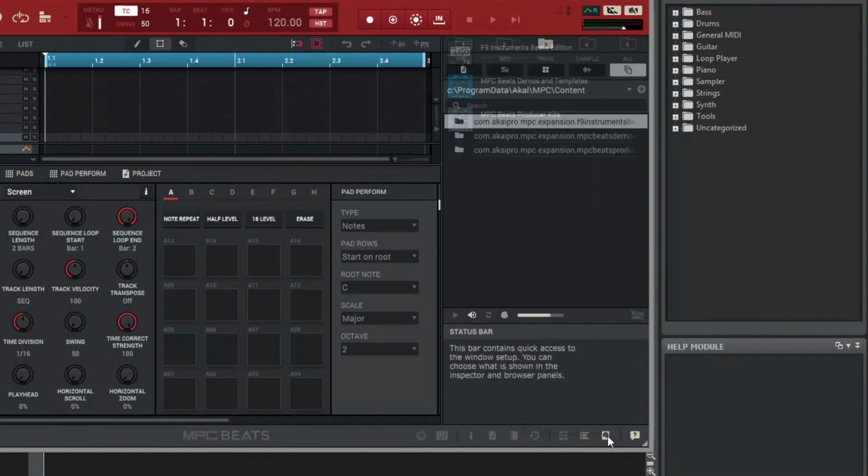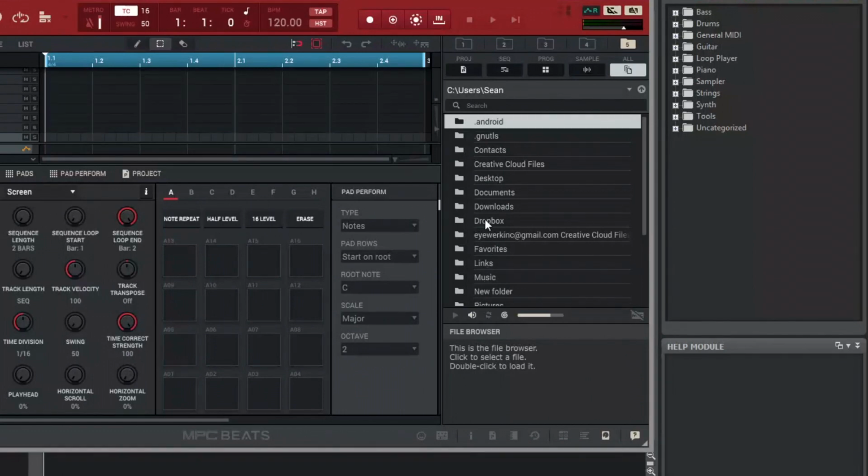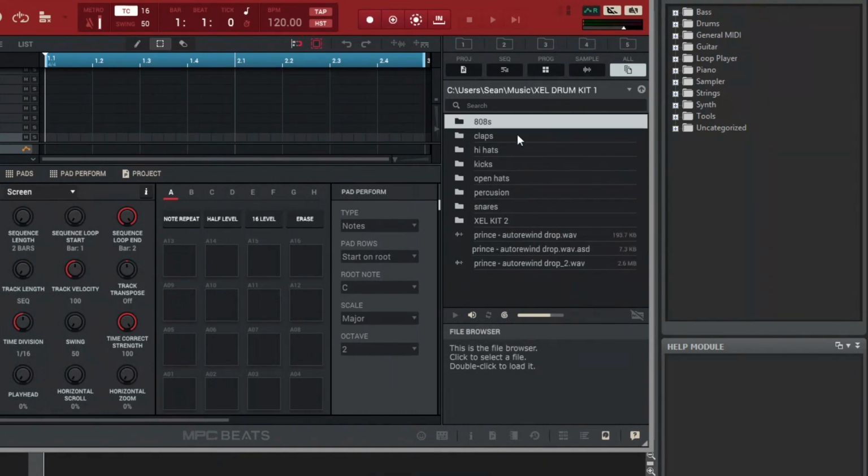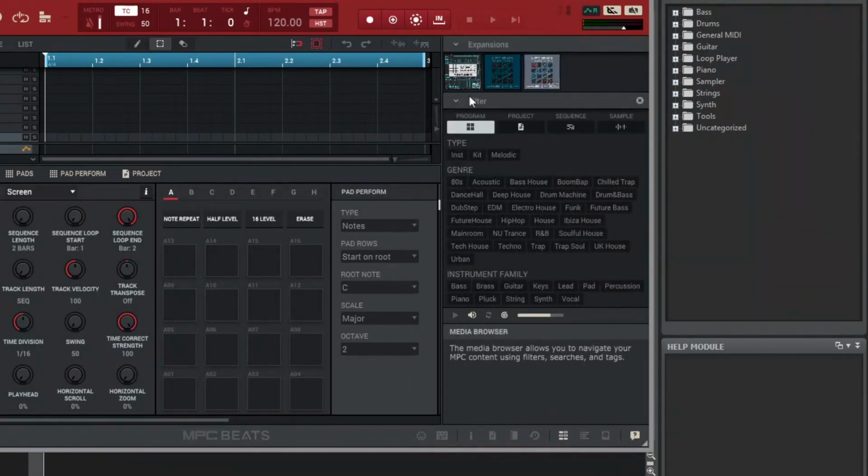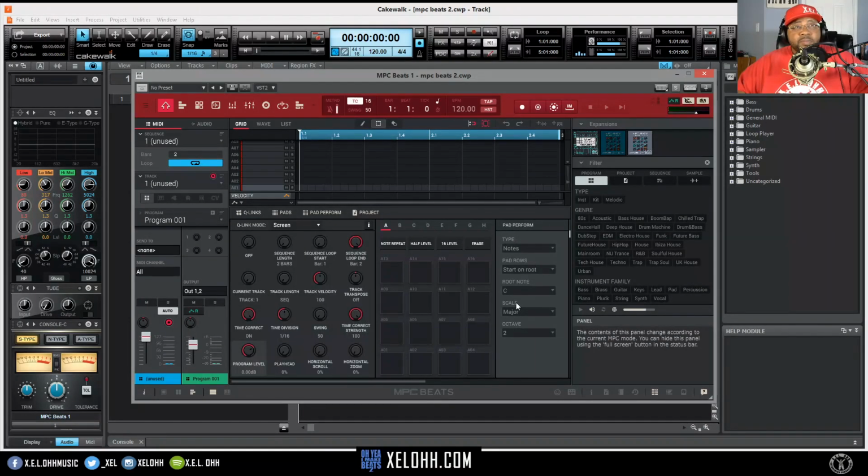And in here would be your file browser. So if you actually wanted to find your own stuff, you would go to number 5 and then go to wherever you have your stuff actually saved on here. So if you wanted to go to your drum kits, you would go in there and then find all your drum kits wherever you have them saved on your computer. But I'm going to leave it on this one here, the expansion.